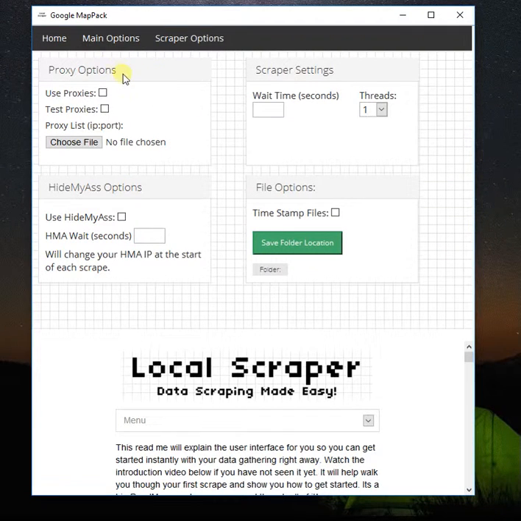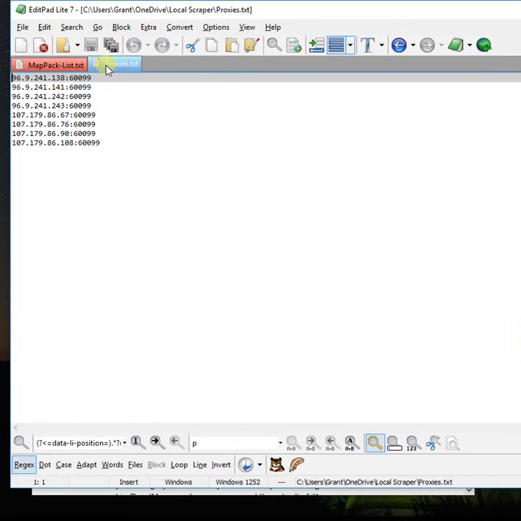Now here in the main options, we have proxy options, Hide My Ass options, scraper, and file ones. For the proxy options, if you would like to use proxies, you click here saying yes. You click here and you give the program a list of proxies that already are using IP authentication, no usernames, no passwords, IP authentication, or no authentication. Your proxy list will look a bit like this.